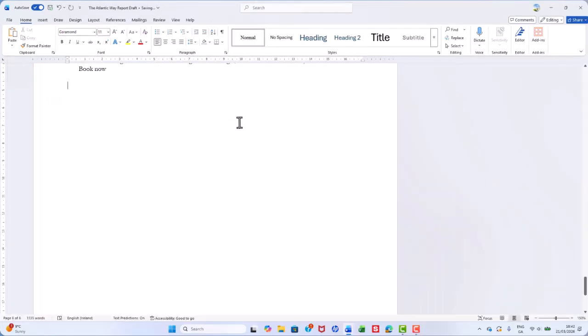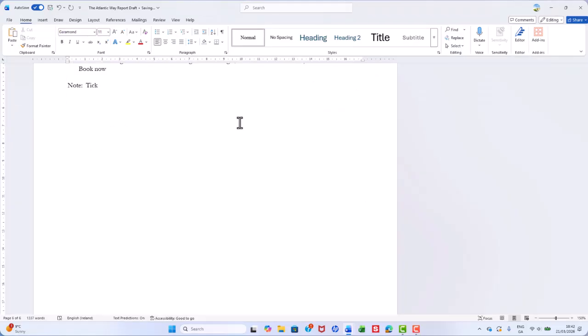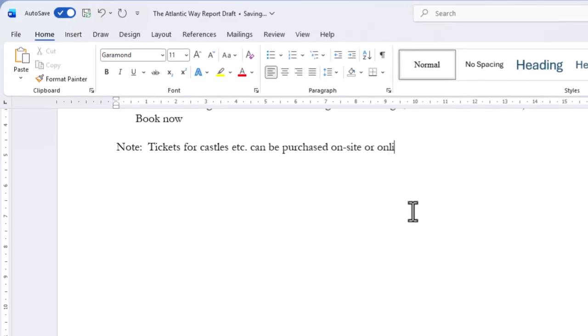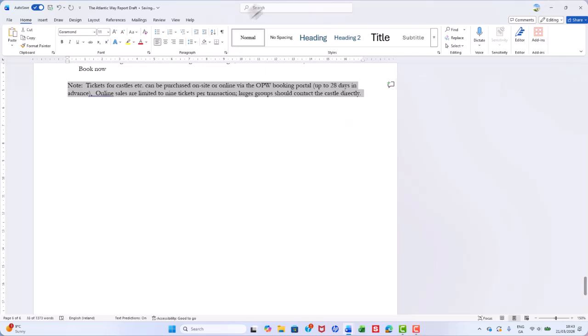The next thing I've asked you to do is delete this paragraph. So just press delete. And then I've asked you to type in note tickets for castles or online OPW portal. I would probably speed this up a little bit. So I can tab along so it goes to the end of that word, larger groups. Now in relation to that, I'm just going to select it all. I've asked you to insert text, which you've done.